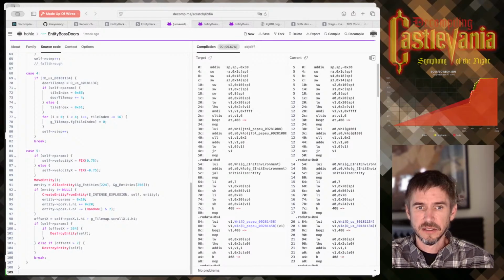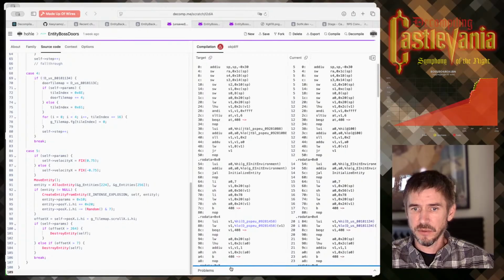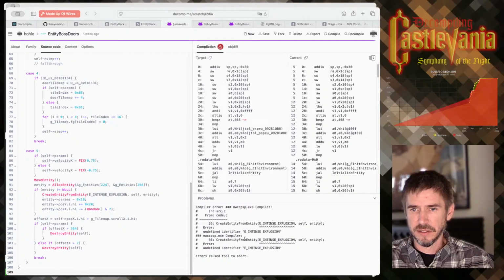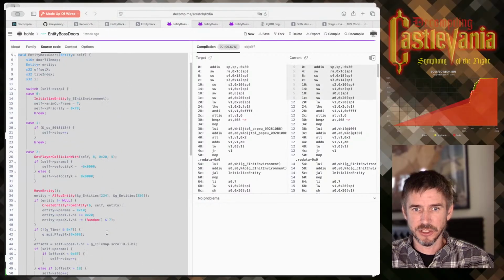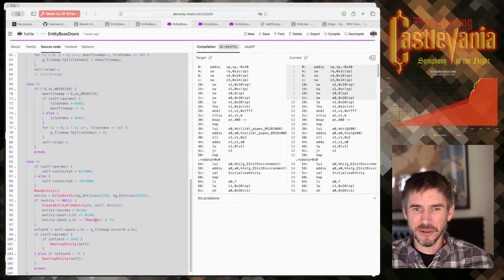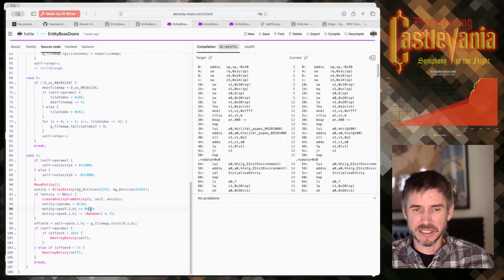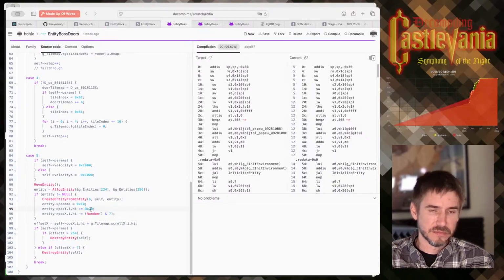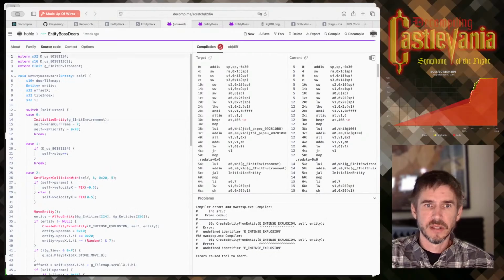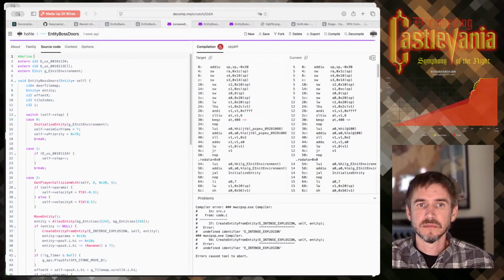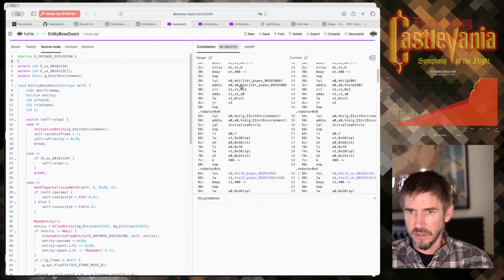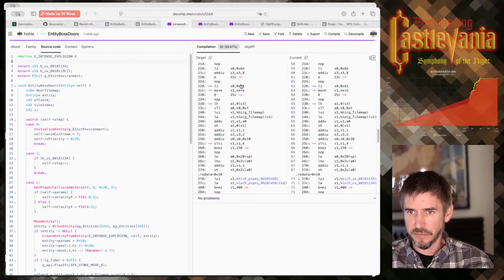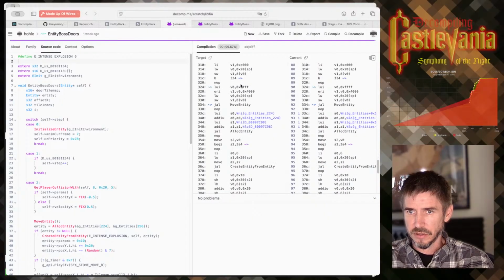So let's see. First we get an error, and the error is because we replaced the intense explosion macro. Let's see what it was going to be. It was going to be 6. So we'll define that. And we still have the same difference. So there may be something else.